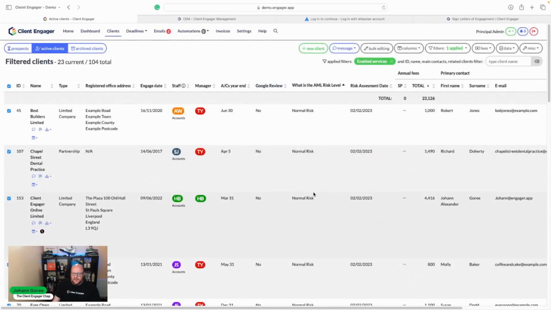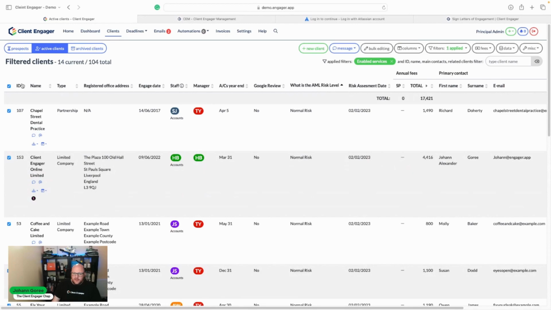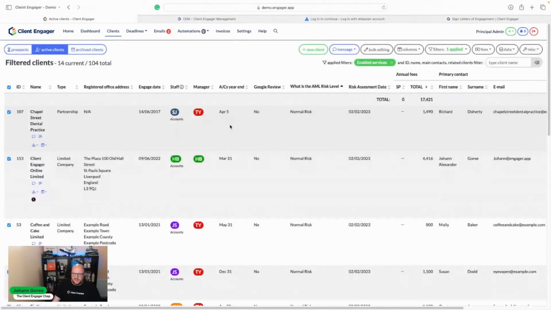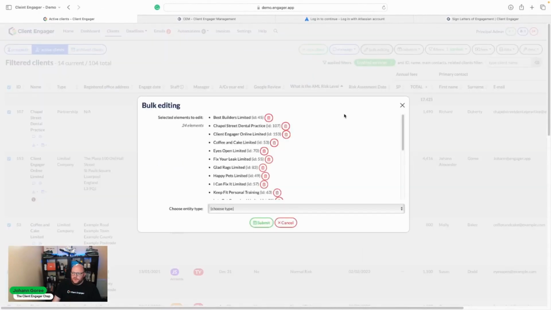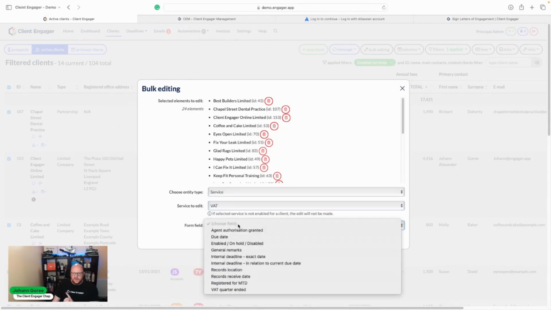Now, you notice there was a second option for internal deadlines. So let's have a look at a use case for that. So I'm going to go back to my enabled services. I'm going to untick payroll. I'm going to tick VAT. Then I'm going to make sure I've unticked all of that. And I'm just going to tick it again to make sure I've only got the 14. And I'm going to go to bulk editing, service, VAT. And I want my internal deadline to be 20 days before the statutory deadline for VAT.